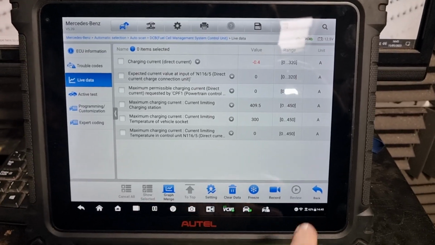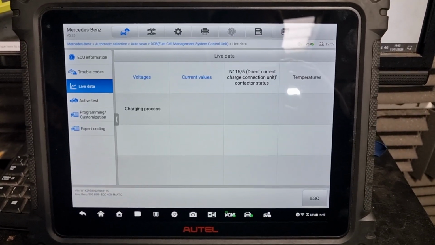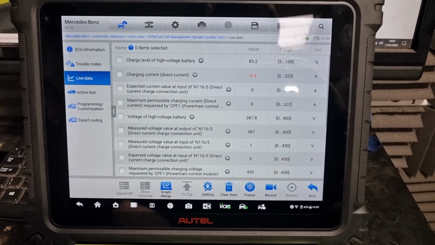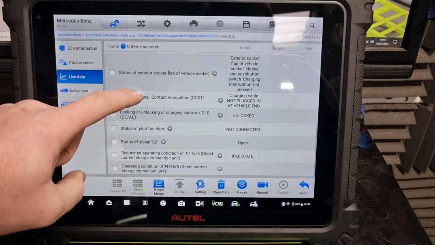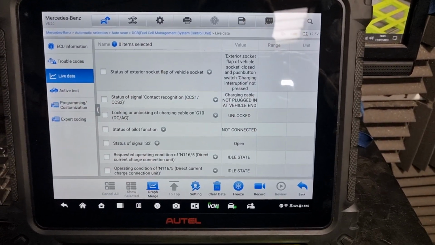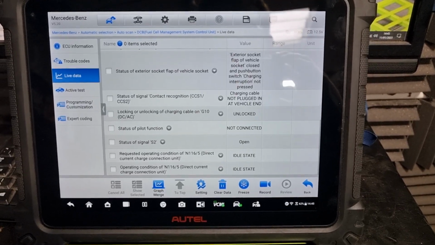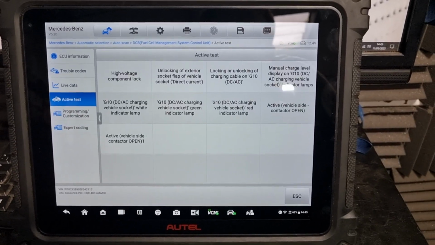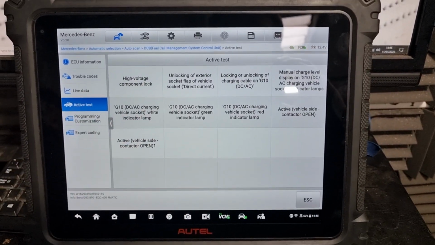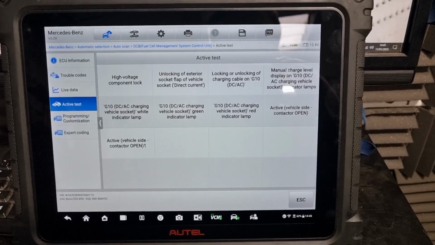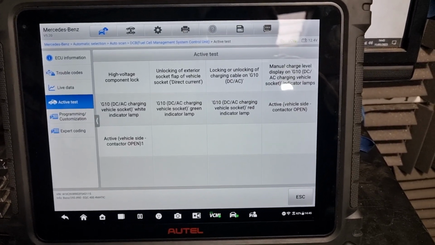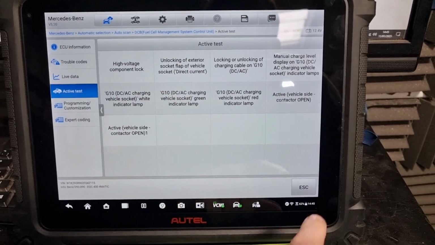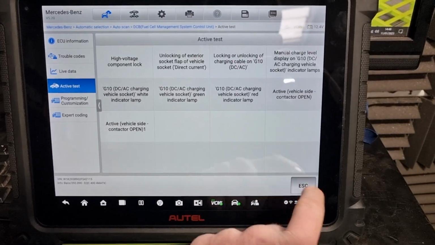You can see all the various information. A lot of information is repeated because that's the way it is. Charging process: you can see all the charging processes, the lock position of the caps, the interlock position of the main contactors and stuff like that. Active tests on this vehicle: we've got, most importantly, the high voltage component lock. So anytime we're working on components, we can lock out the high voltage. Obviously it's good practice, and you can see here we've got different options. We have got expert coding if needed.